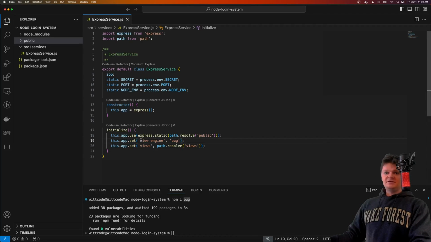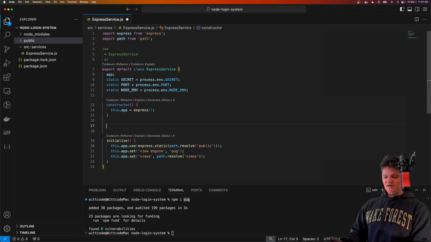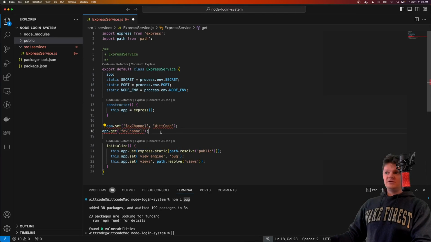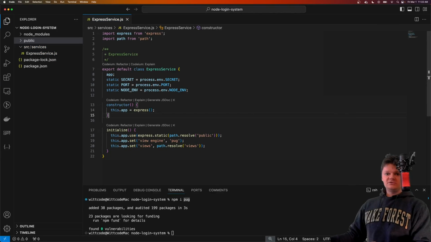And this set method is used to store variables. For example, it's often used with the method get to retrieve the stored variable. Say, just as a quick example, we had app.set favechannel to be WittCode. If we then used app.get favechannel, this would return the string WittCode. However, there are also certain names for this set method that are used for configuration. For example, this key view engine is reserved for setting the Express application's view engine, which for us is Pug.